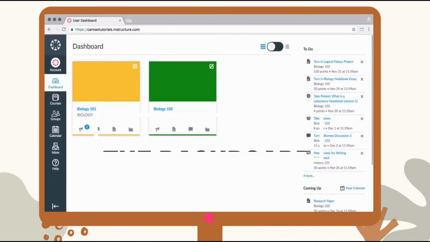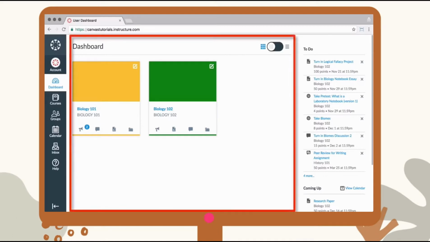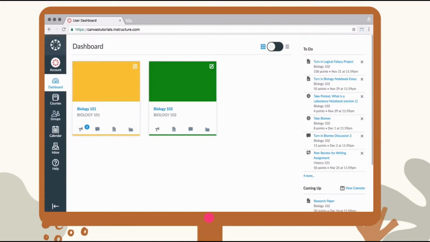As you log in to your institutional account provided by the school, this is what you will see. Take note that the permissions vary between users and institutions, so what you see in this video may be different from what you see in your own Canvas. The Canvas user interface has three main components: the dashboard, global navigation, and the sidebar.